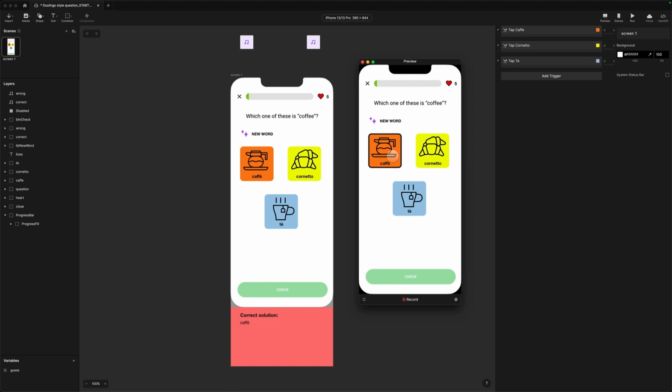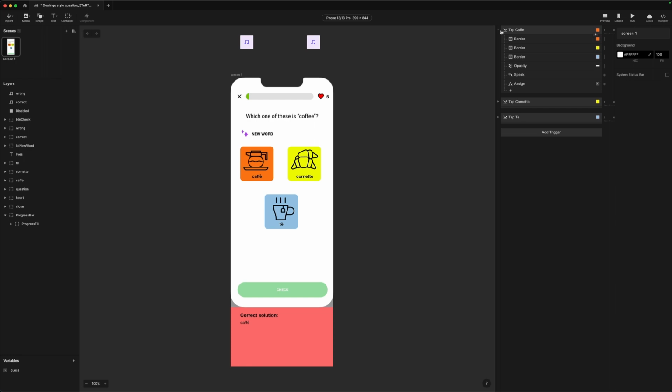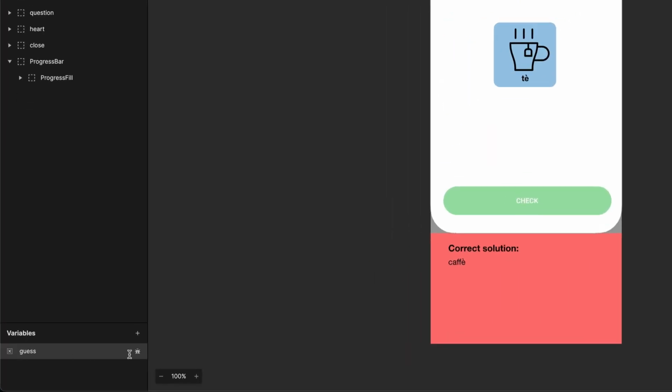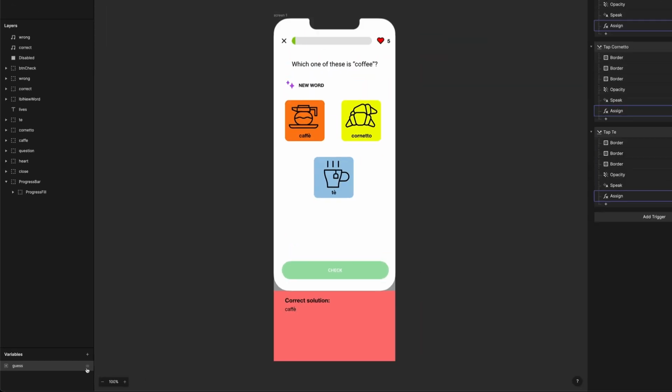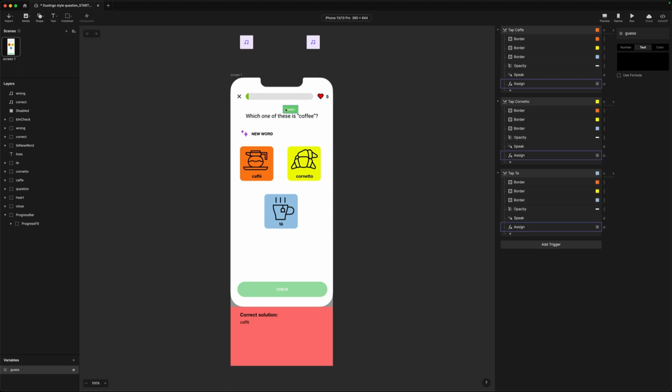So we've got caffè, we have cornetto, and we have te. Okay, so we've got our multiple choice questions working. Now let's just test that we've actually assigned to the variable. So with variables, you can turn this little bug icon on just to the right of your variable, and you're going to get this little green box. Let's just put that here. You can actually drag it around in design mode.